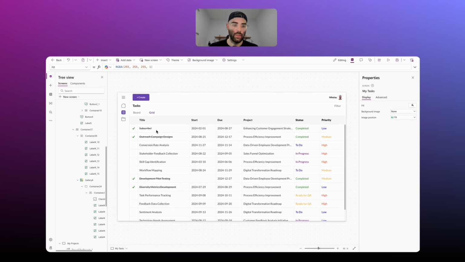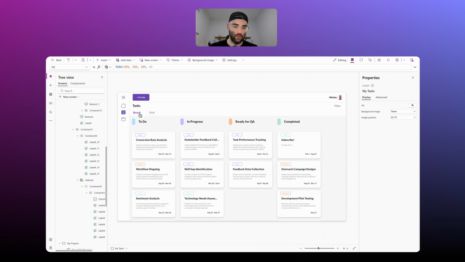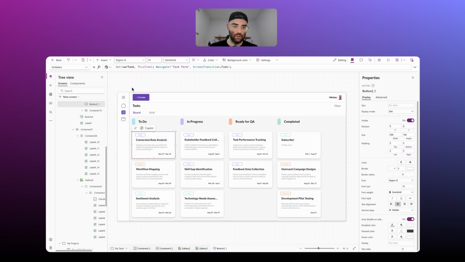Now we want to actually be able to select these records, right? So we don't want to just have a check yes or no. I want to be able to click on this and go to the form view where I can make actual changes, edits, updates, all that other good stuff. So we've done these invisible buttons in the past, so I'm going to go ahead and copy one of those. So I'll go back to the board view and I'll just copy this.